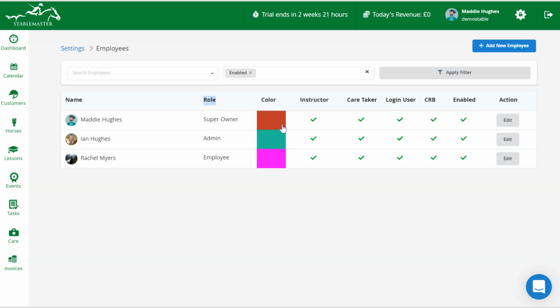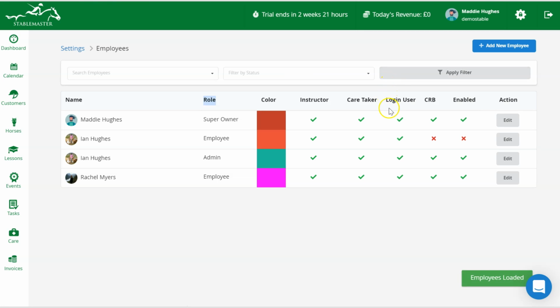Note also, the filter options. By default, only employees who are enabled are visible. Employees can be disabled and enabled at any time. This is useful for when an employee is unavailable for an extended period of time, holidays and sickness for example. When an employee is disabled in the system, they cannot be assigned tasks or allocated to lessons, for example.